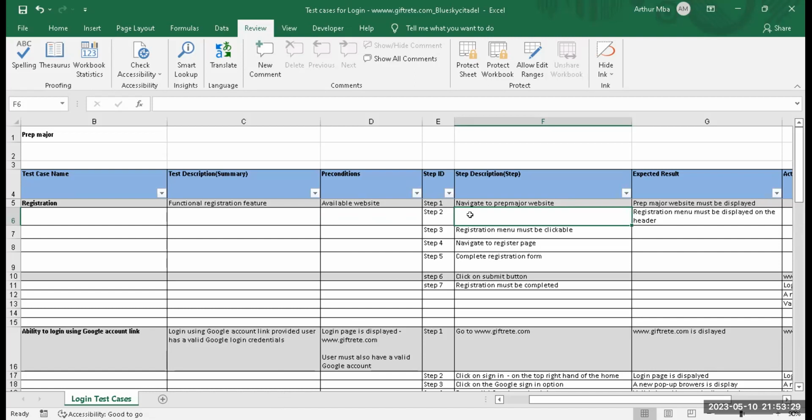So this is where step 2 now comes in. What you want to do for that registration to display is already captured in step 1. So you can either say that you navigate to the website and immediately you can say that registration menu is displayed or successfully displayed, or you can say that our Prep Major website is displayed and user can see registration menu on the header. You can join the two together so that it captures it, instead of us thinking of what to put in step 2 now, the two is now combined.